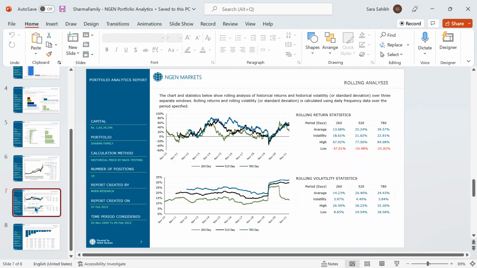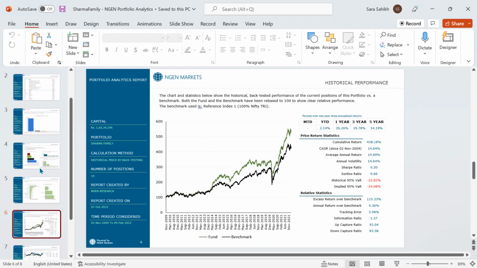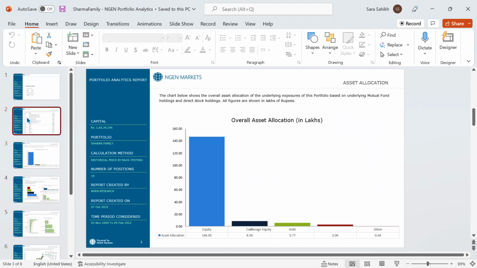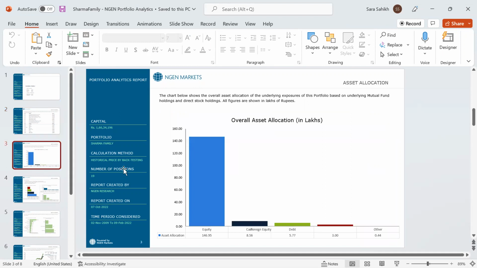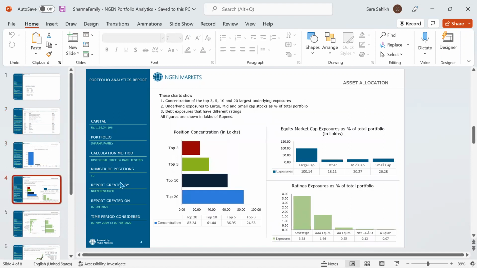This is a proper presentation you can actually present to the client, a very seamless presentation which actually includes lakhs of rupees, lakhs and crores as a terminology in amount. And these are all asset allocation. You can see the equities, even in the position concentration. You can see the top 10, top 20, and top 5 actually are given in lakhs. So these are all figures in lakhs.